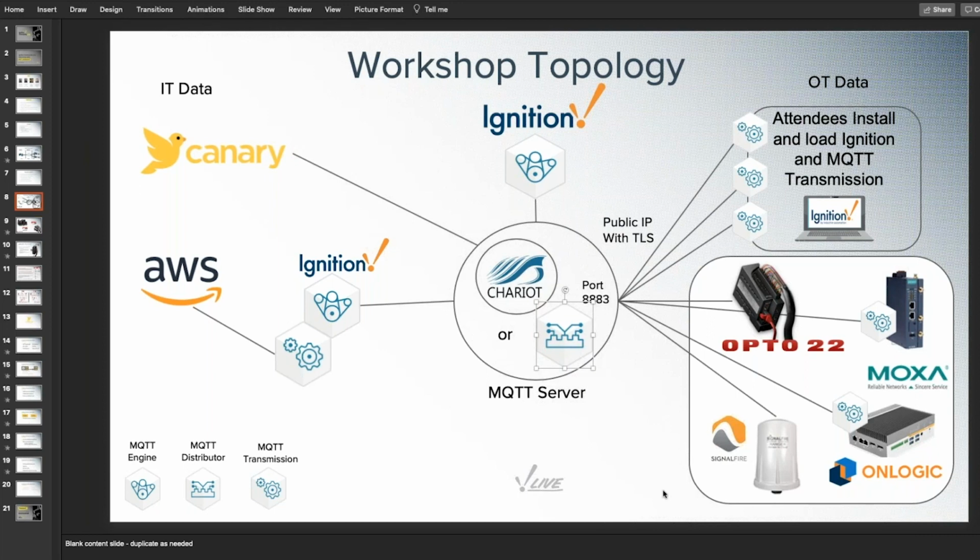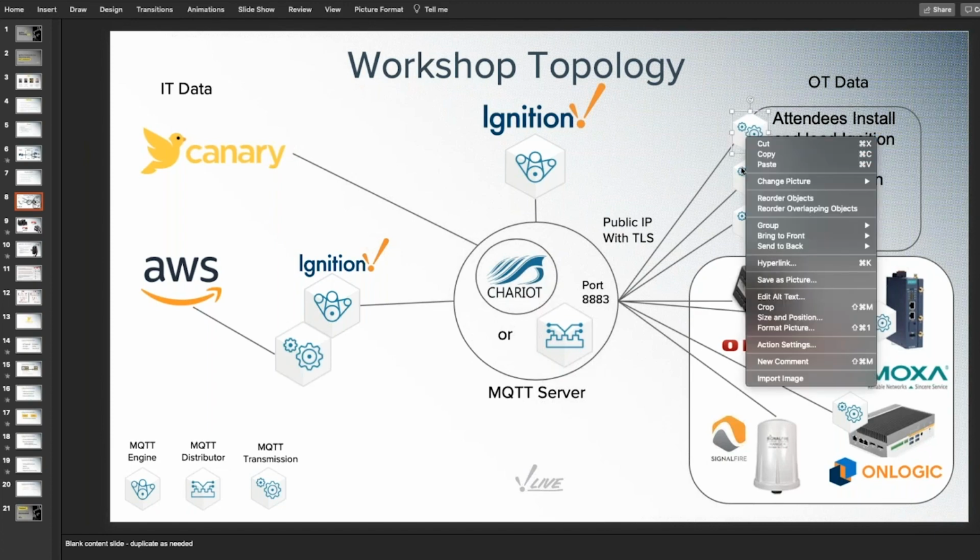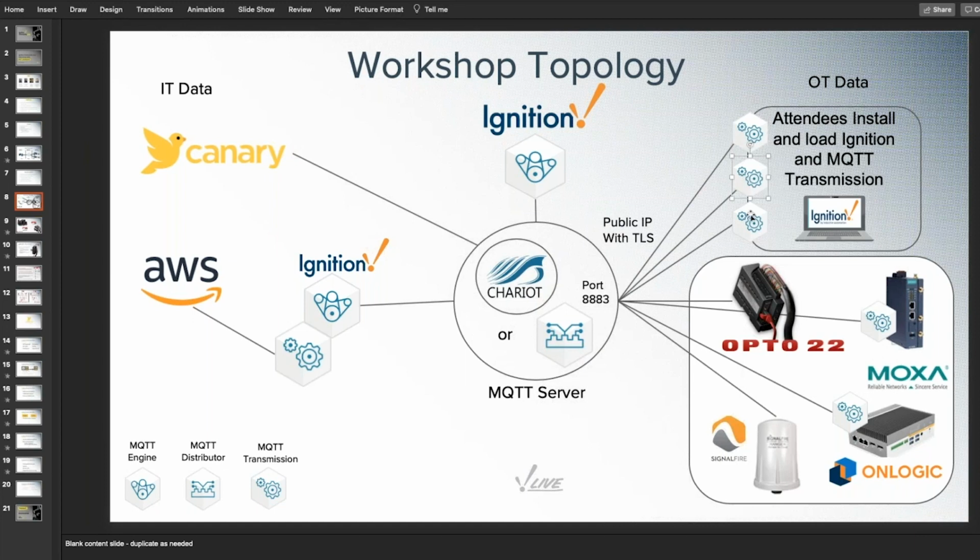Then, hopefully, out in the field, you participants are looking at the instructions to download Ignition, and you're going to have the Transmission module on each of your participants. So we'll have multiple Transmissions out here that are going to be connecting in and publishing information. In addition to that, we've got some of our partner ecosystem, on Logic, Moxa, Opto22, Signalfire with a very interesting transmitter that I want to show everybody. Those will all be connecting into this infrastructure as well.